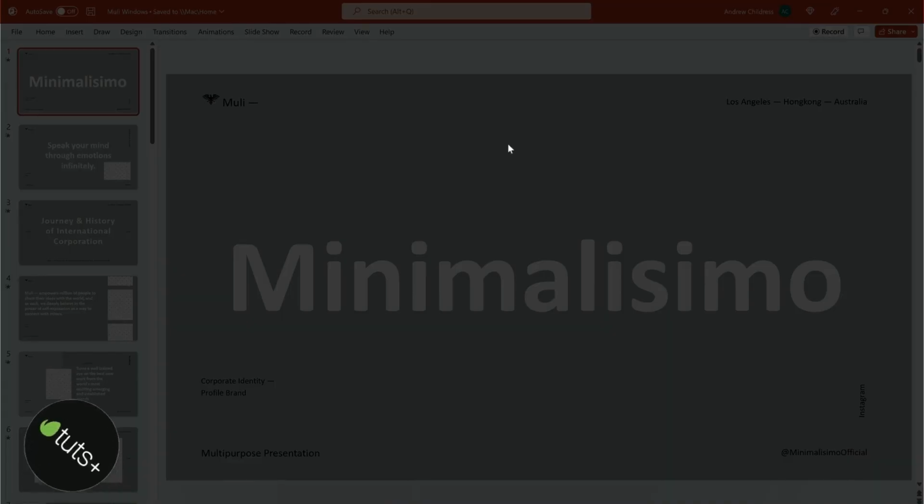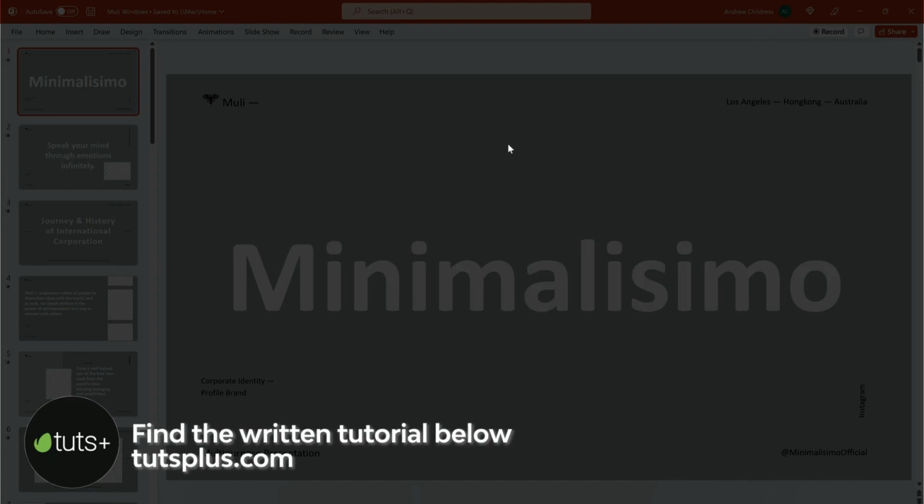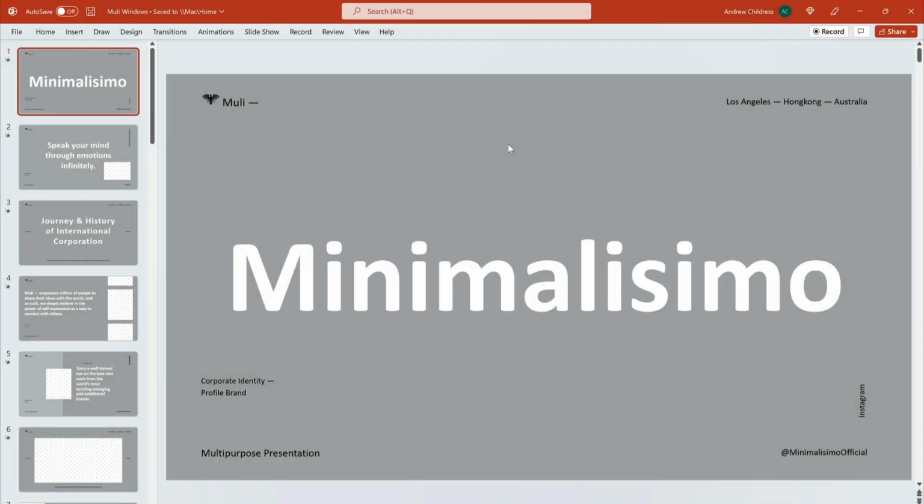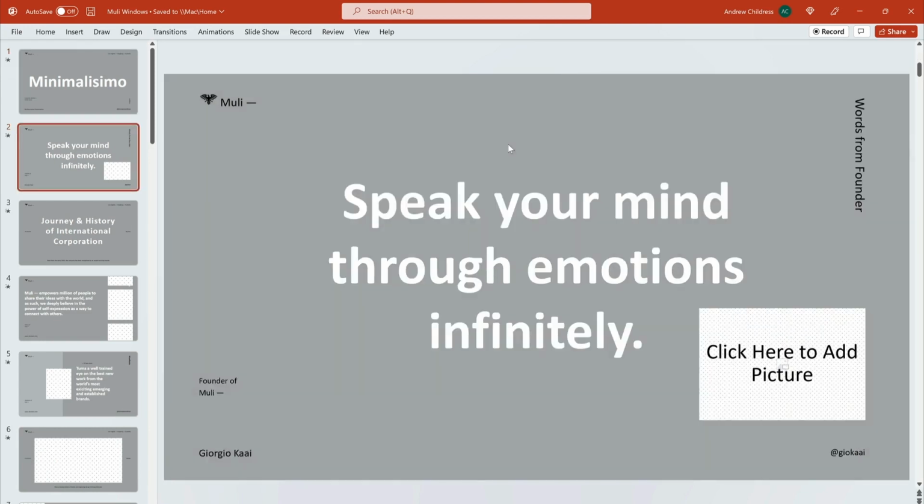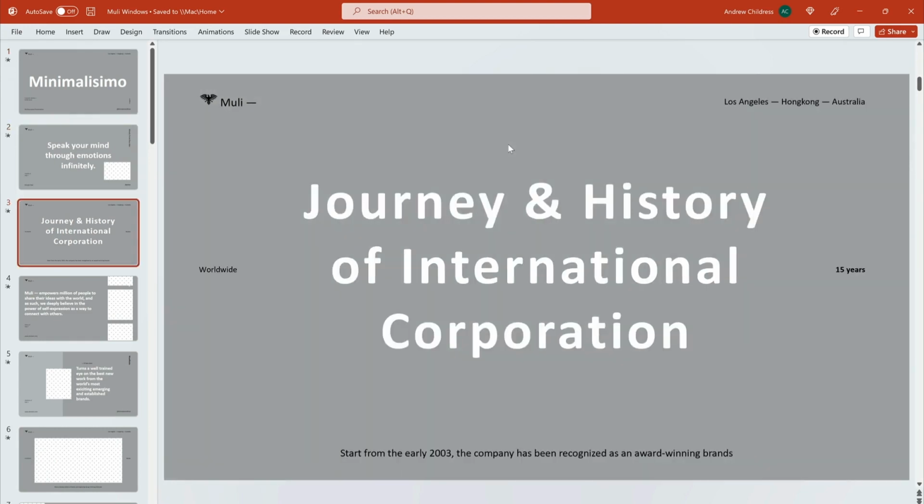For this tutorial, we'll use the premium Mully Minimalist PowerPoint presentation from Envato Elements. I have it downloaded and opened in PowerPoint here. As I scroll through, you can see that it included dozens of custom slide layouts.